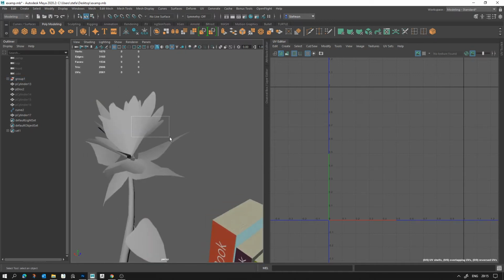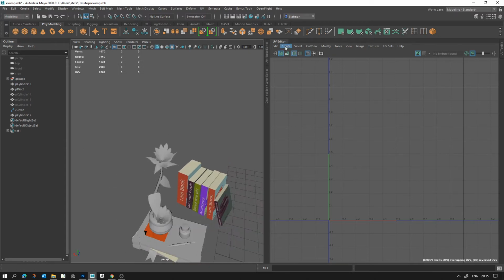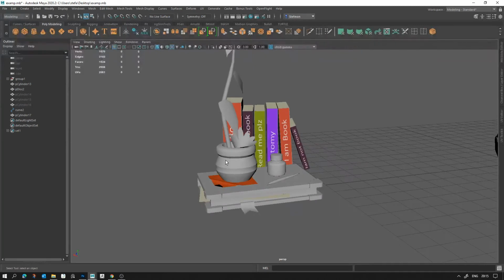You don't have to use something from the web. You can do it yourself. Yeah, so I think that's the last thing I wanted to cover for plants.